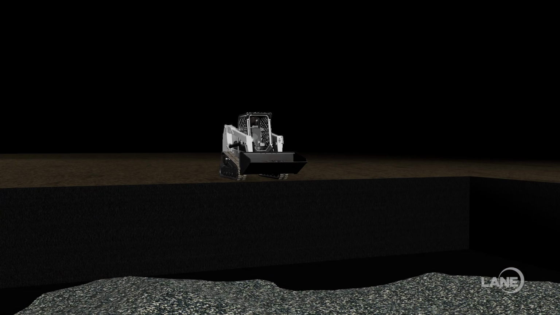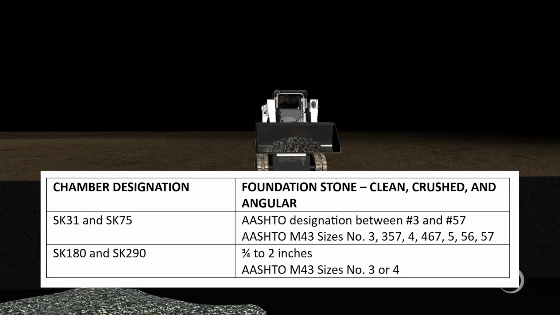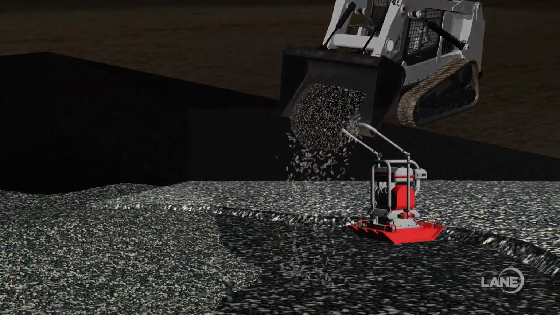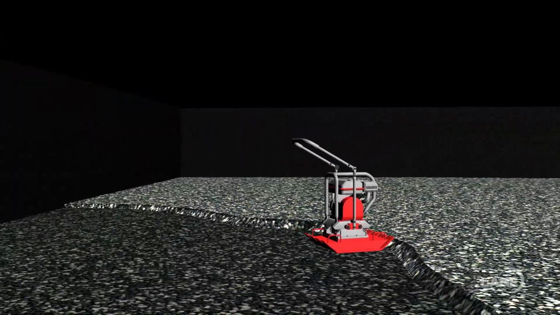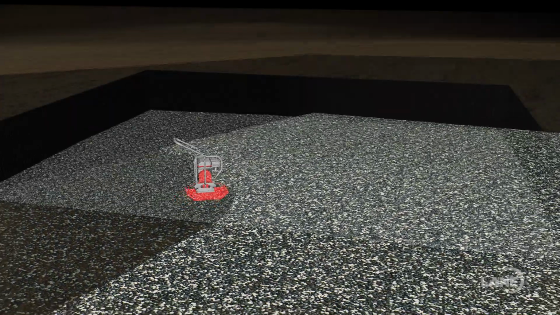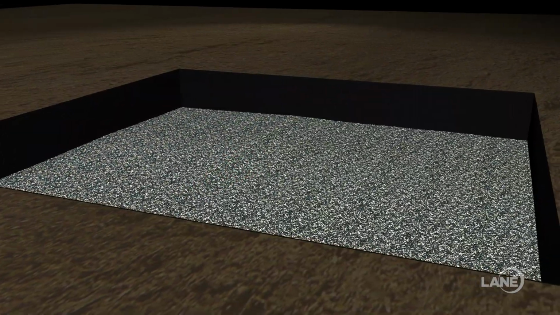Once the foundation stone thickness has been confirmed, a clear crushed angular stone is placed and compacted to form a flat, level, hard surface for the chambers. A vibratory compactor typically provides the best results for a flat, level, compacted foundation. Compaction requirements are typically met using 2 full coverages with a vibratory compactor.